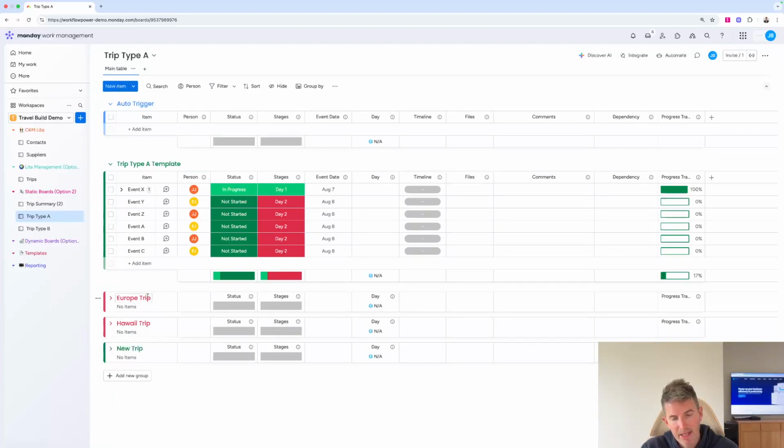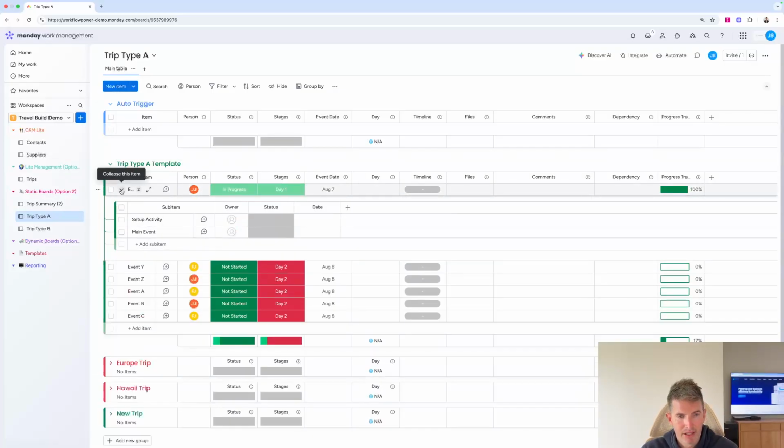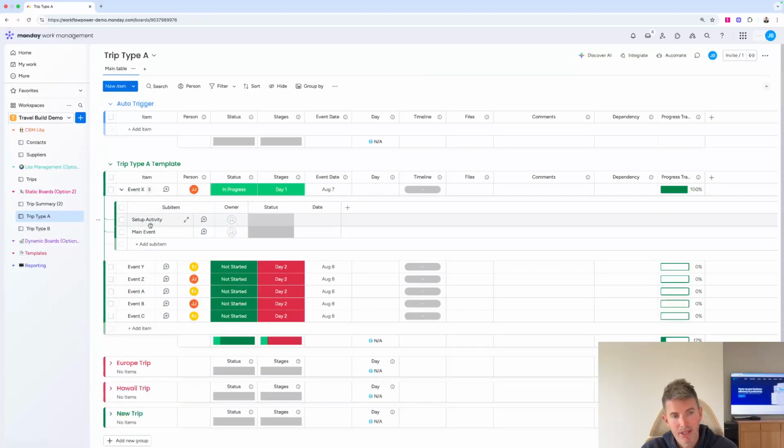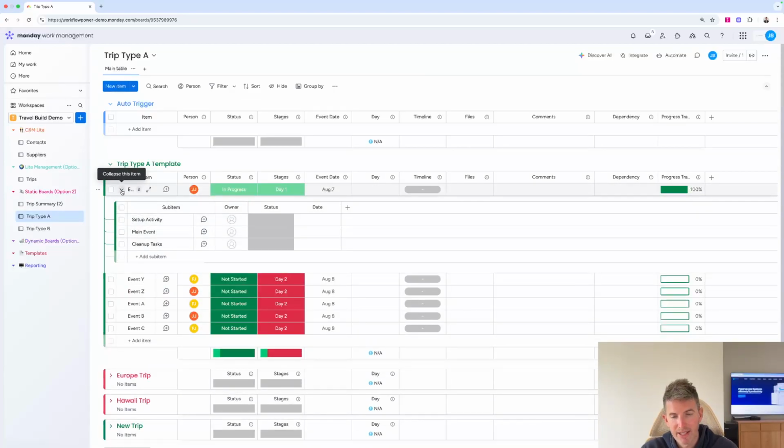So these are our planned travel itineraries for different clients. The benefit of this is that you contain it within a single board. So you've got that board to capture all that information for all the trips that you're managing. We build out another group that holds a template structure. So you can see here, we can have what event is applicable for particular days on that itinerary. We can have sub items that track different things underneath that.